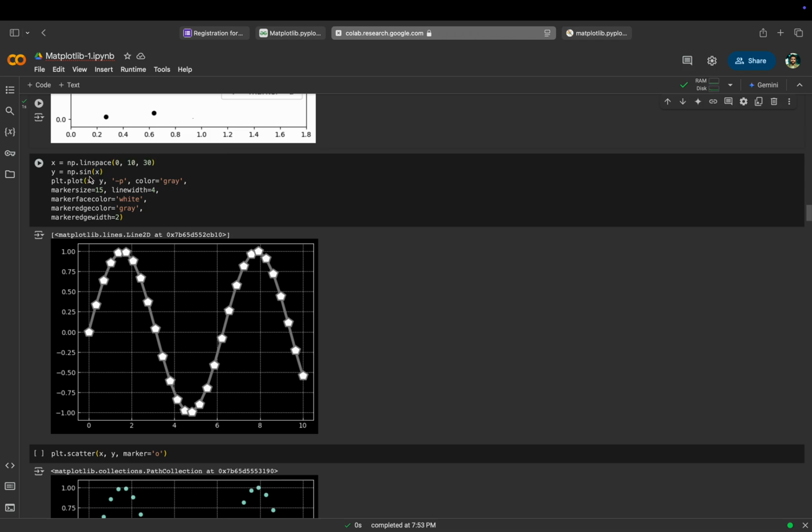Over here we have plotted the sin x graph, for the values of x from 0 to 10, 30 values, right? And we have plotted a graph of x-axis and y-axis. y will be the values of numpy dot sin of x values. So y will be containing that, and minus p and color gray.